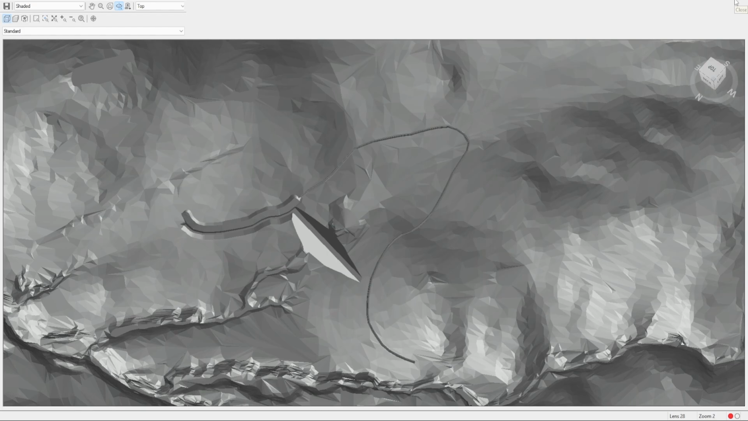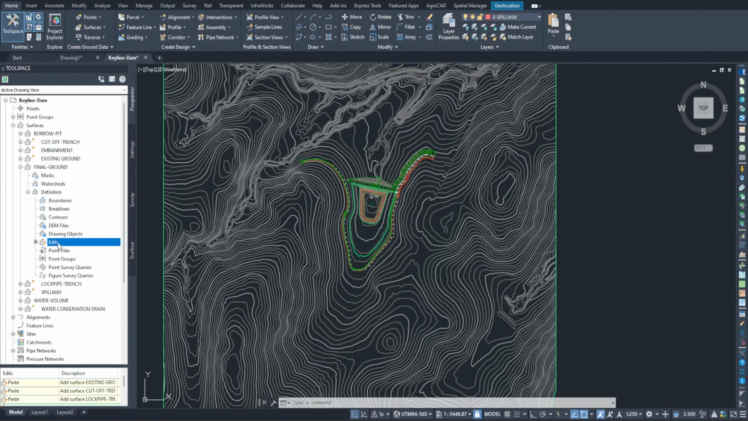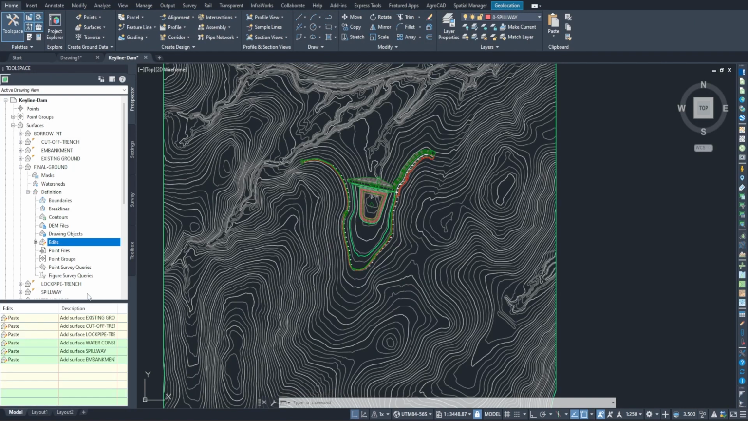So I'm going to exit out of the object viewer and then expand final ground, expand definition, and then go under edits. And I want to expand this section down here that lists all of the surfaces that are currently embedded inside of this surface. And we can see that the borrow pit is missing, so we need to add that. Before we do that, we need to remove the embankment because we want the embankment to be on top of the borrow pit. And like I explained in the video dealing with this, the way in which you stack these surfaces matters. So we want to stack them from the bottom up, the way we would do in the real world if we were to build this.